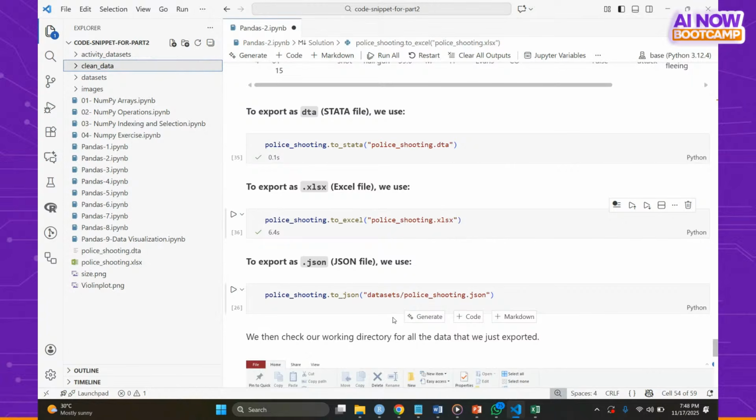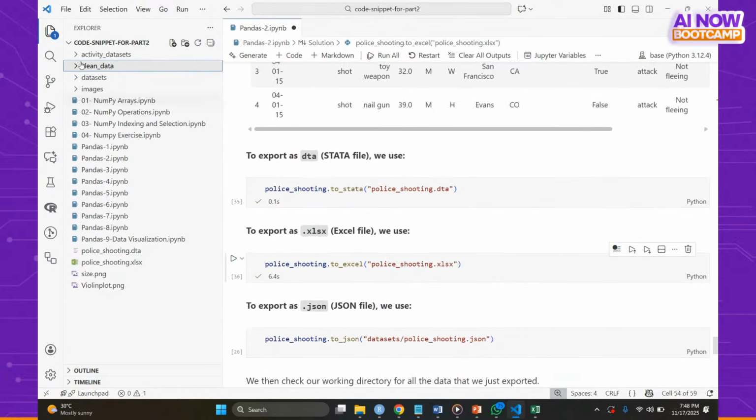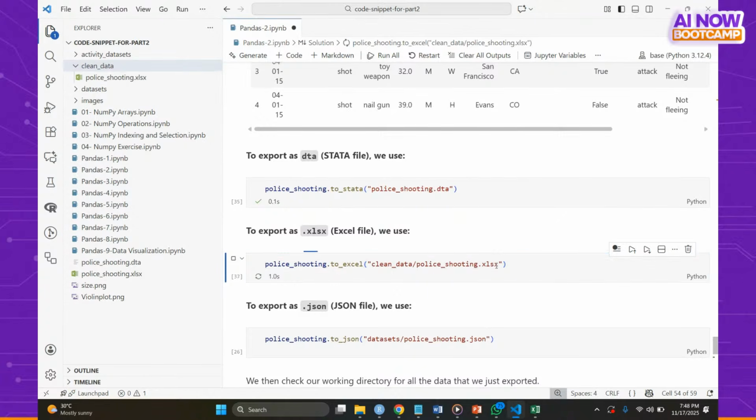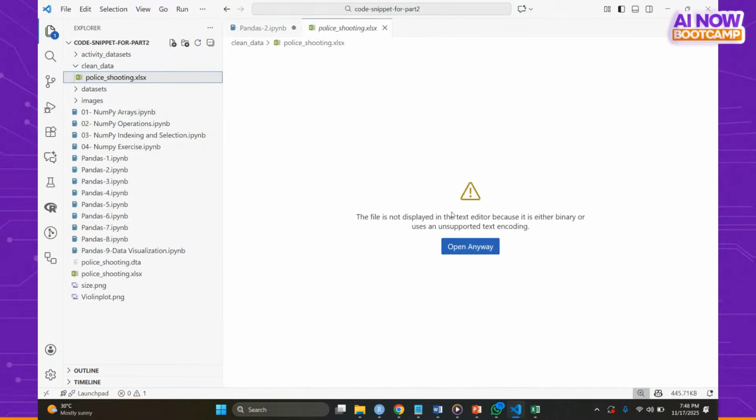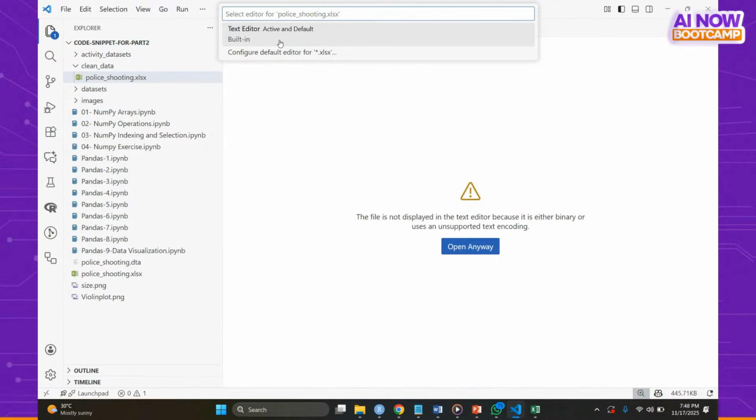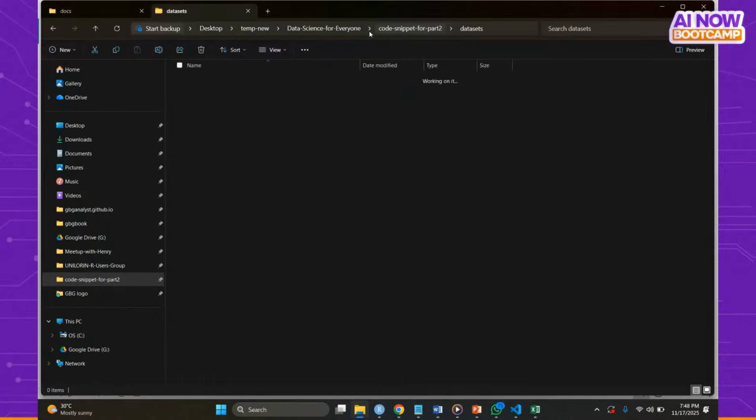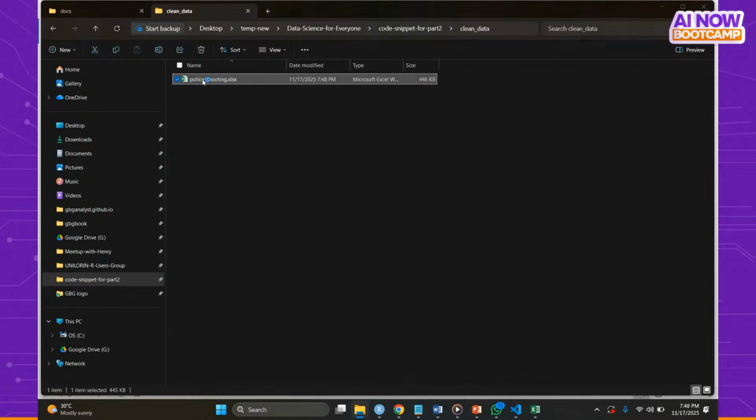So to send the clean data into this directory, you can see the directory is actually empty. To send it, we call it here. You just say clean_data slash, and then you send it. Now you can see that the spreadsheet is here, and you can actually open it. Let's not open it in a text editor, but we can come to the data here and open it in our spreadsheet.